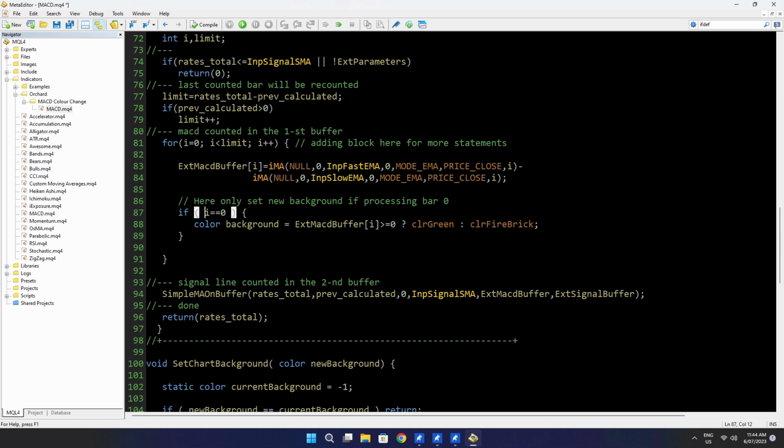So if bar number is 0, if I equals 0, I'm setting up this background color, and depending on whether the ext-macd buffer I, which should be 0, is greater than or equal to 0, then I'm going to set the color to green, and if not, I'll set the color to firebrick. So this is a ternary operator, and it's the same as saying if ext-macd buffer I is greater than or equal to 0, background equals green, else background equals color firebrick.